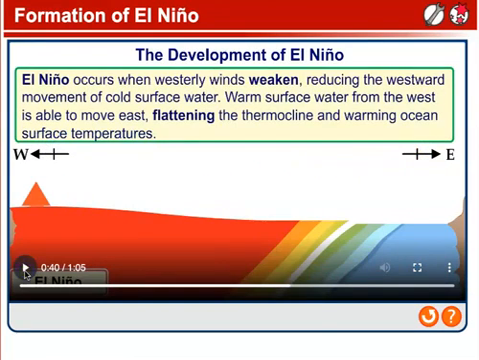El Nino occurs when westerly winds weaken, reducing the westward movement of cold surface water. Warm surface water from the west is able to move east, flattening the thermocline and warming ocean surface temperatures.